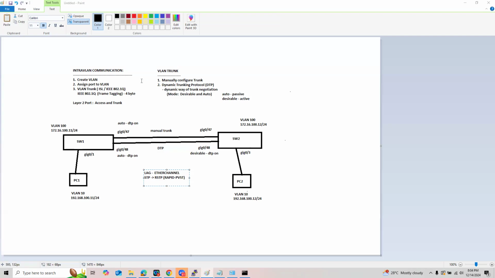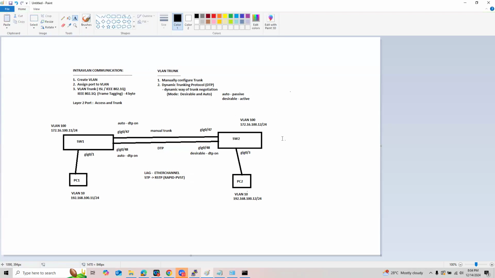Sir, good evening po. Aside from Packet Tracer, sir, as a simulator to implement such configuration and topology, sir, are there other simulators, sir, that are free so that we can practice on it?